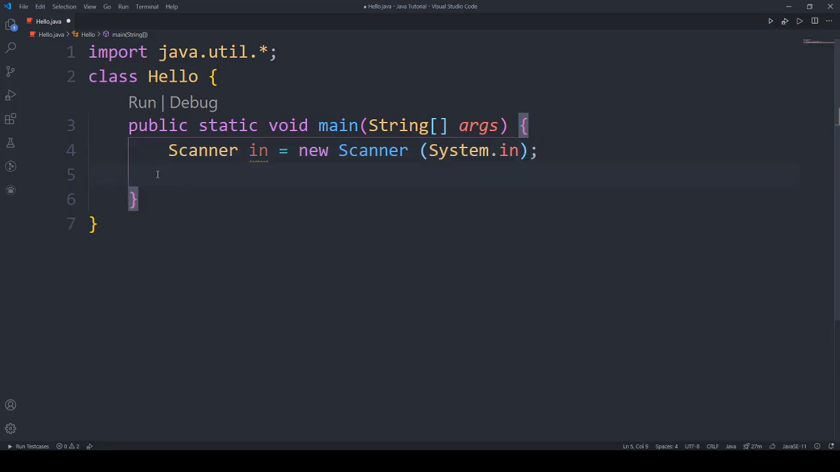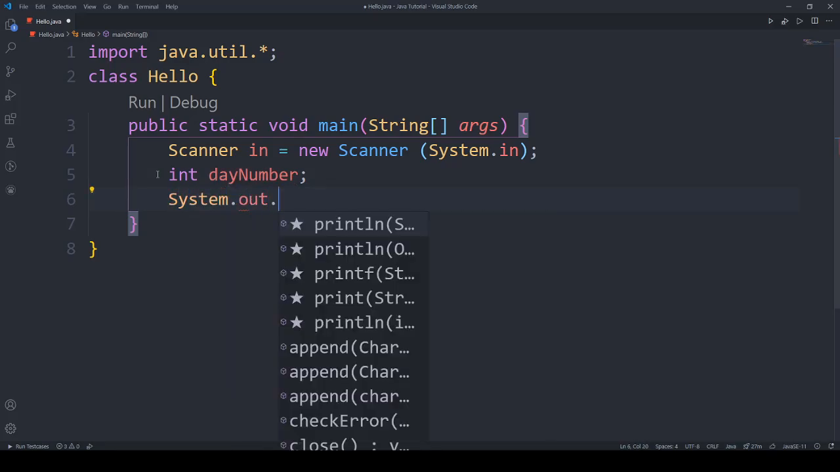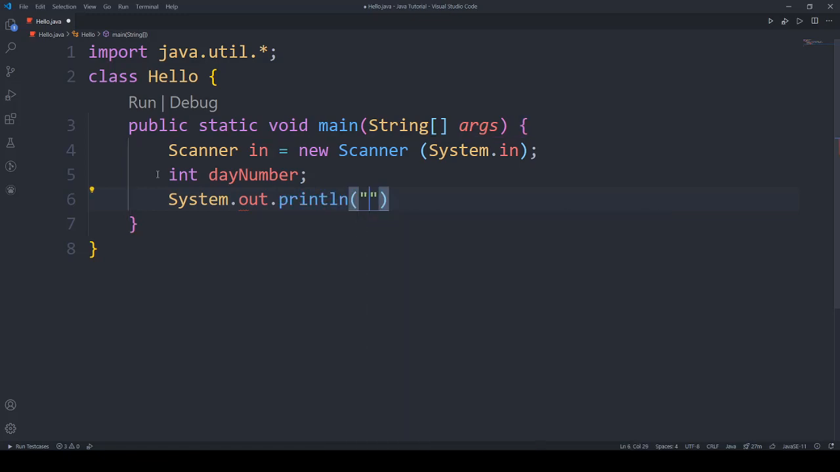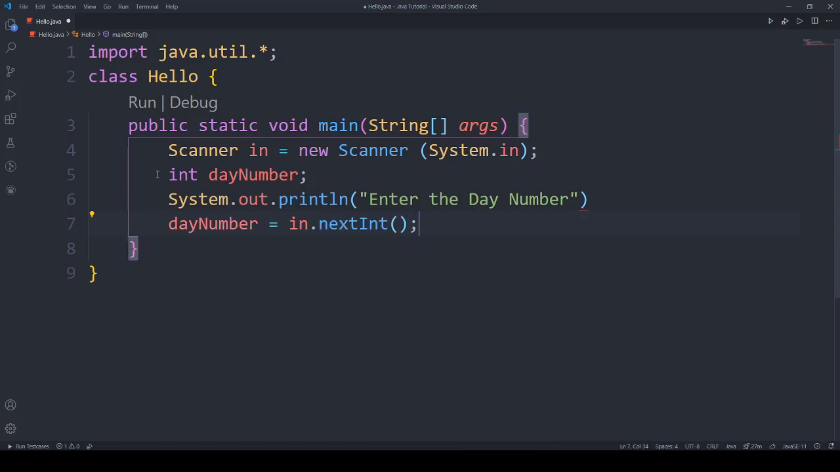Okay, so then I'll make a variable. Let's name it the day number. Then a line prompting the user to enter the day number. Then we'll take input inside the day number variable, an integer.